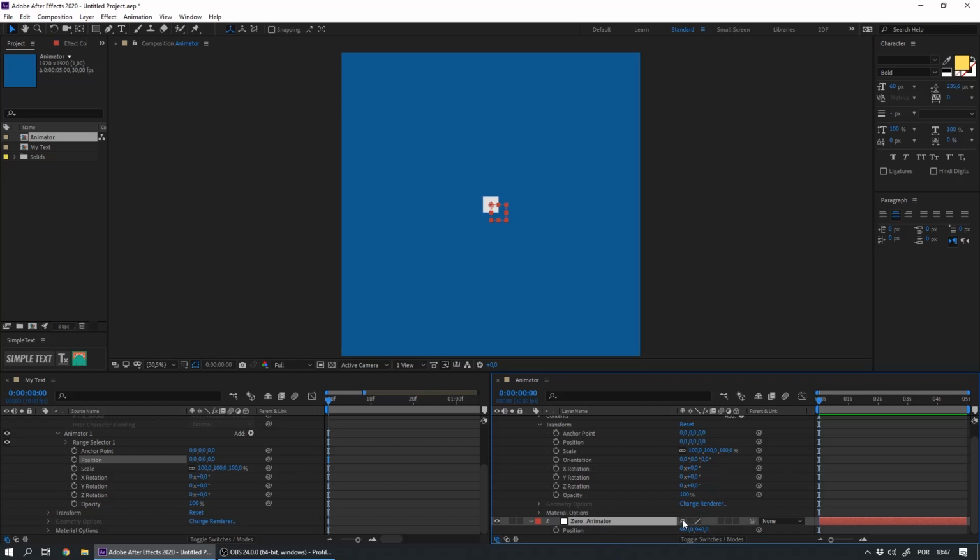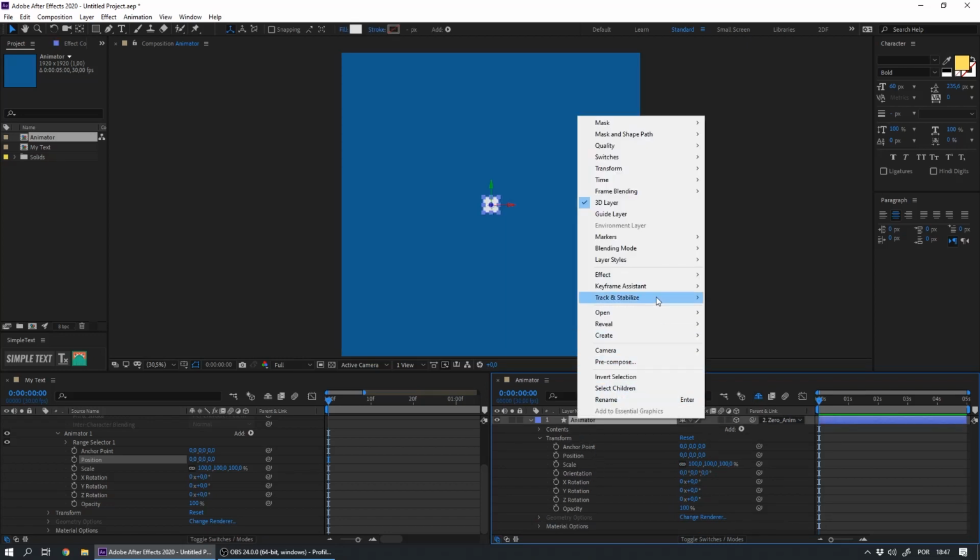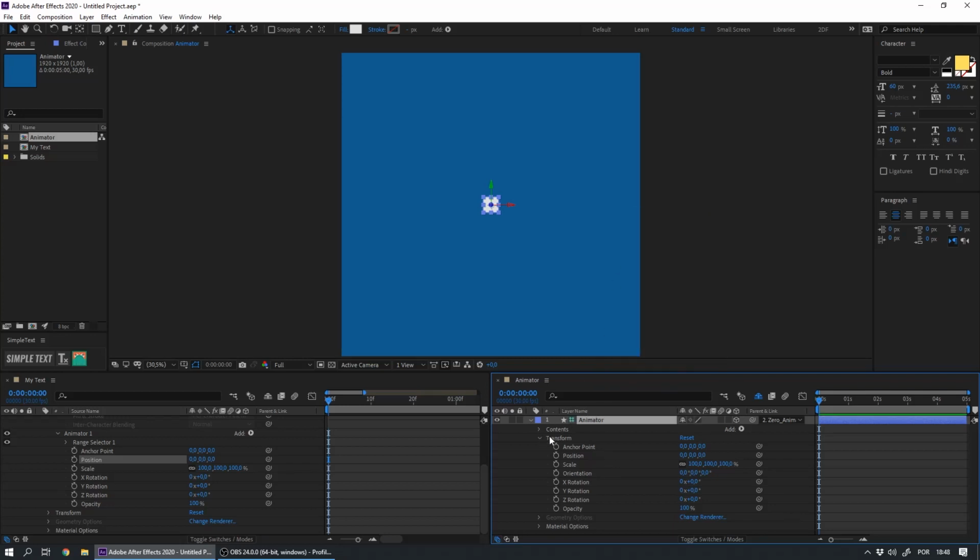But now I don't want to see this null anymore. So what I can do is turn the visibility off, enable the shy option here, and lock the layer. Then I can enable the shy so it will hide, and I will just see my animator in this composition. There is another option that I want to enable, that is guide layer here. So if you nest this composition inside another composition for any reason, this layer will not be rendered.